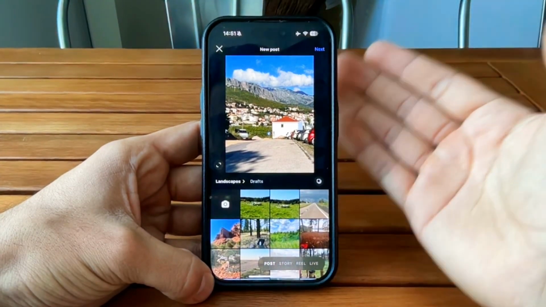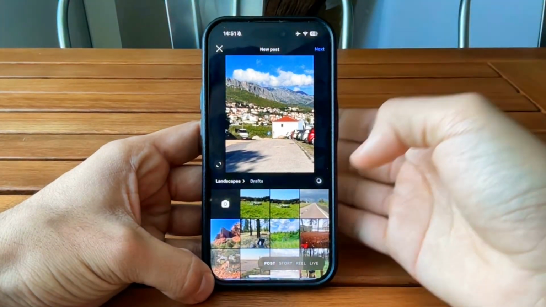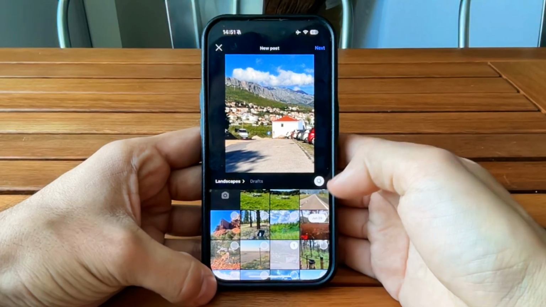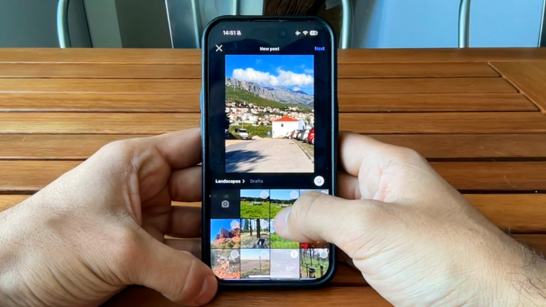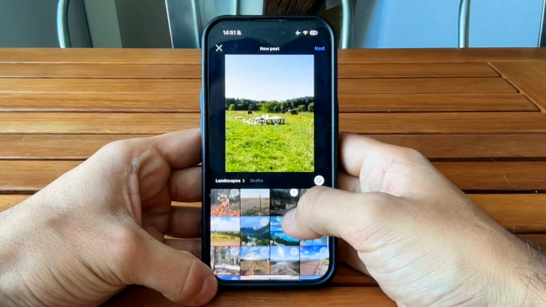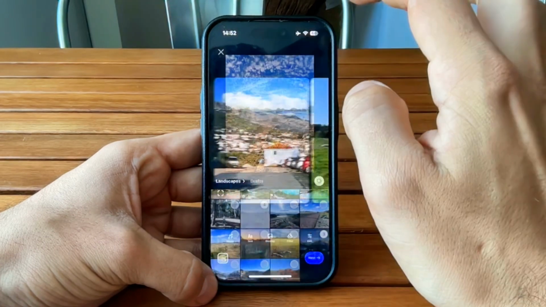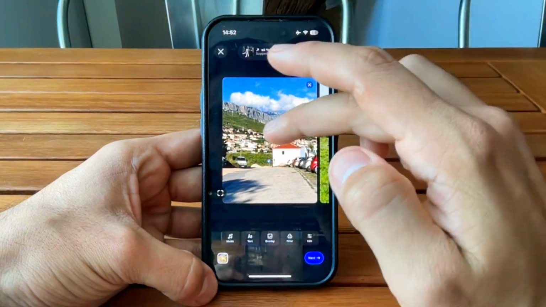Unless you're doing a post which is just one slide, which is unlikely, but if you want to do that, that's fine. You're going to hit this button here, which is going to allow you to select multiple. So select a few shots. I like this one. I like this one as well, of a farm. This with some snowy mountains. And now when you go next, you'll be able to crop any one of these images.